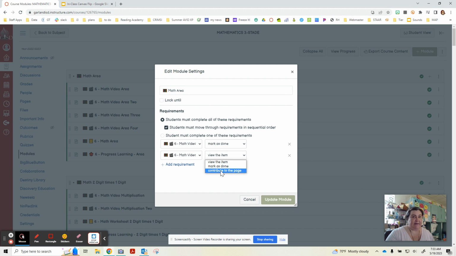Or if it's an assignment, you click on this and then they have to submit the assignment. They have to do these things before they can go on to the next part of the module. So if we click this one as mark is done, you can just do that with all of them.